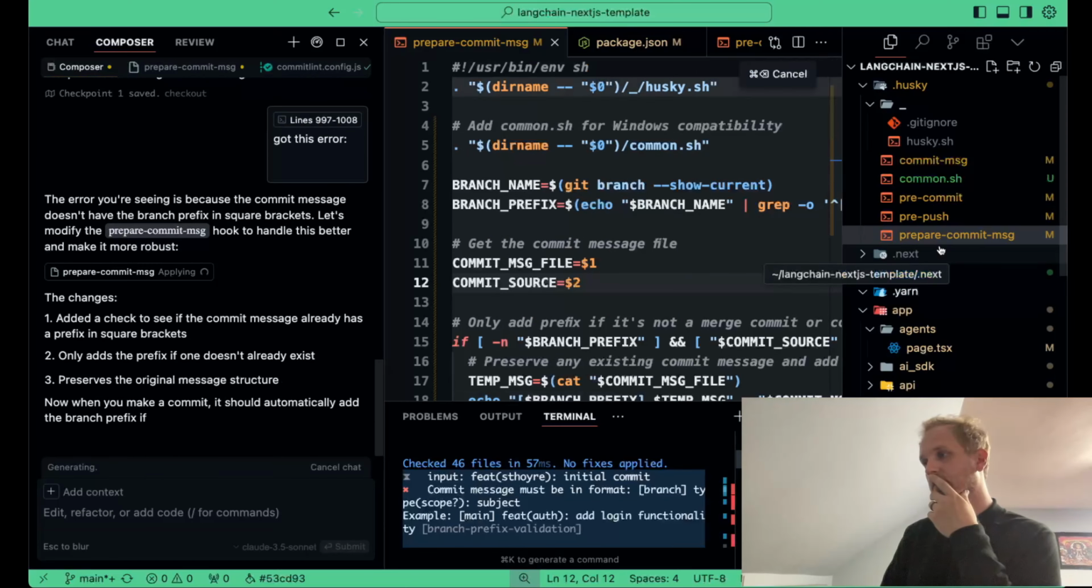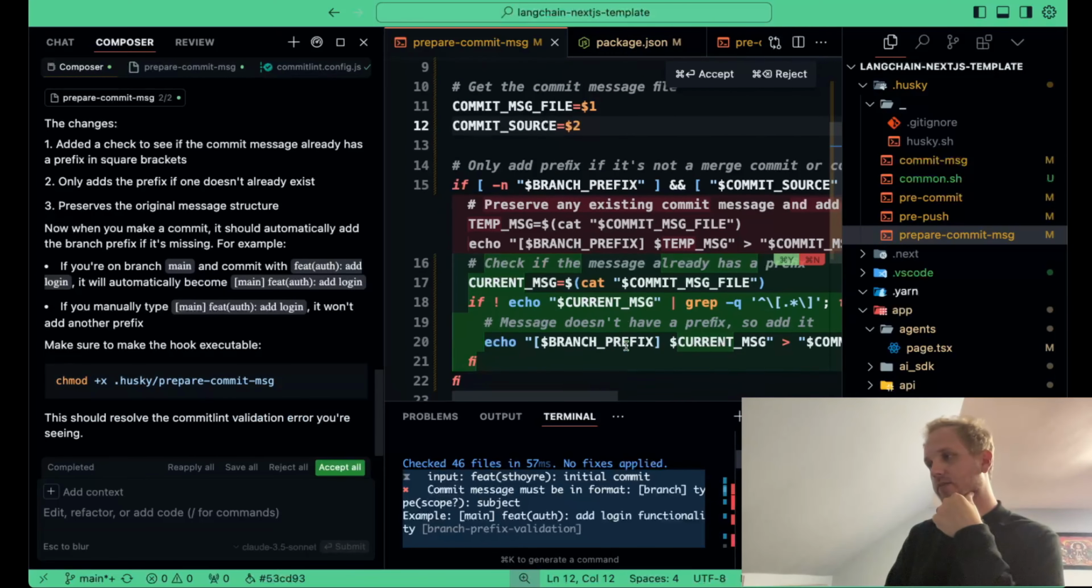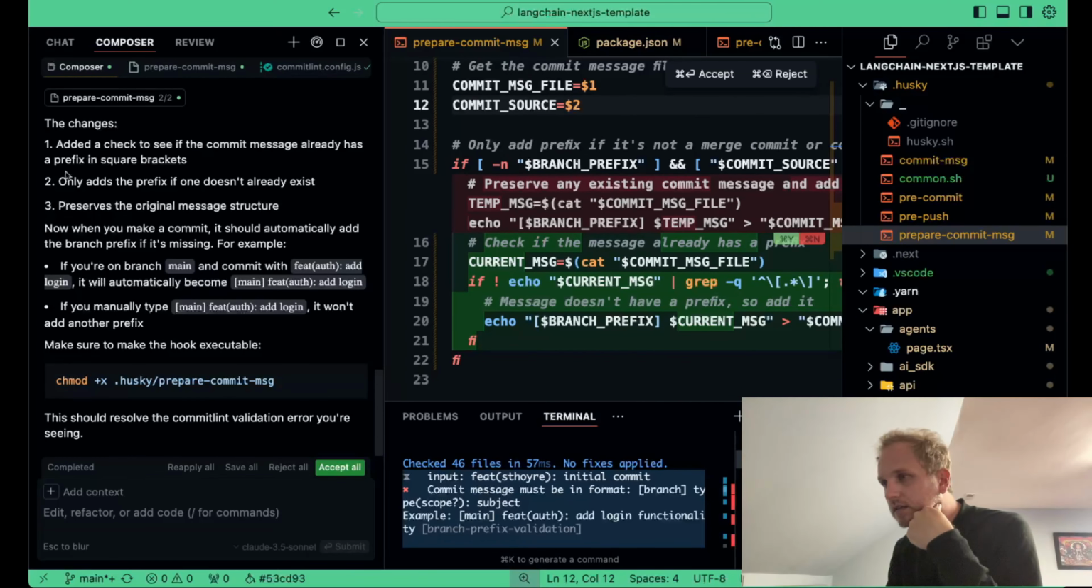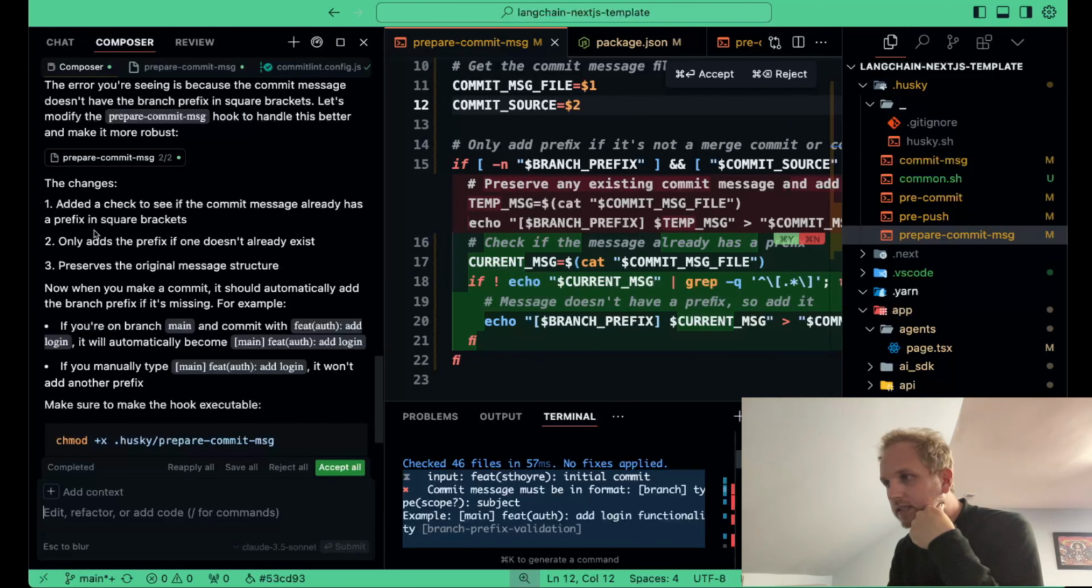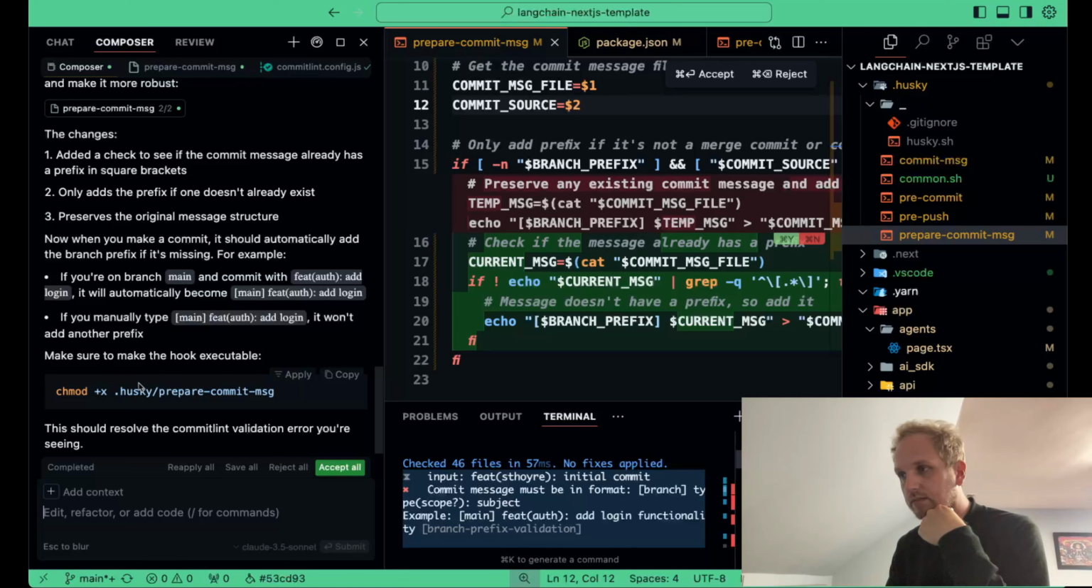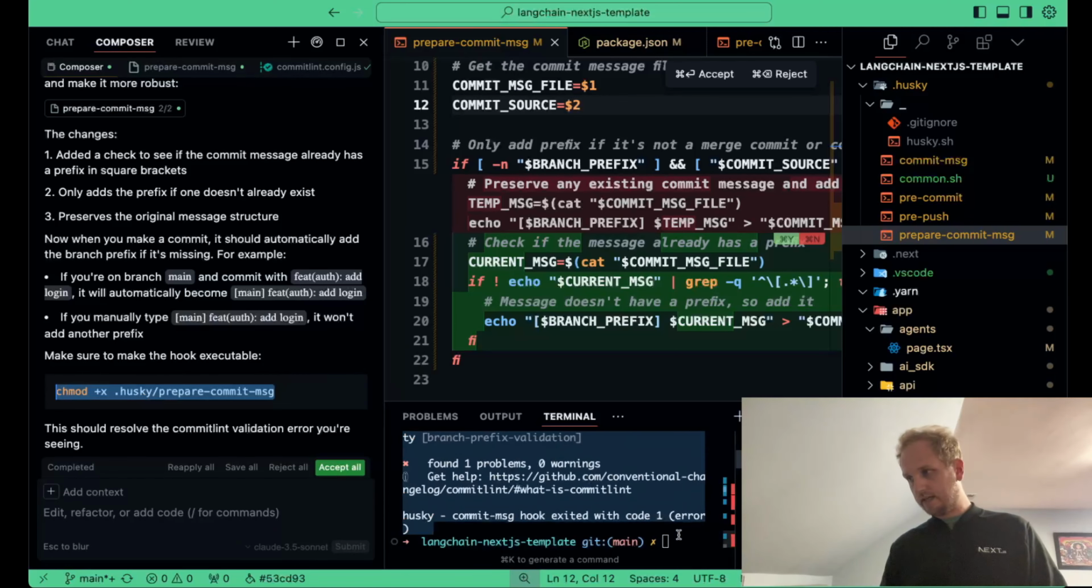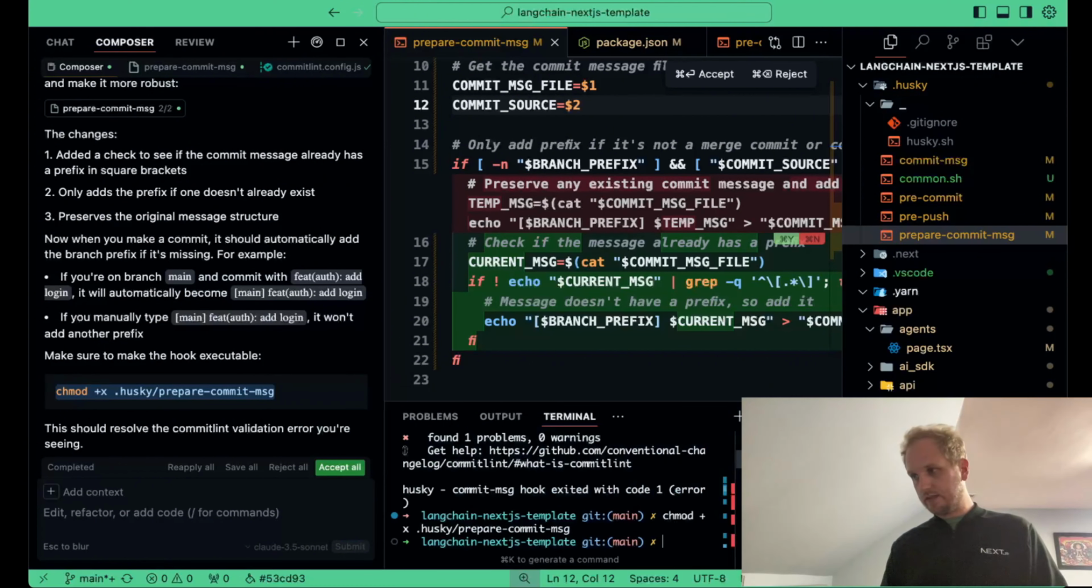Let's go in and prepare commit message, which we already have open conveniently. And let's see. Check to see if the commit message already has a prefix in square brackets. Only adds the prefix if one doesn't already exist. Preserves the original message structure. That's good. If you're on branch main and commit with feature add auth, it will become a perfect. Make sure to make the hook executable. Let's try adding that. I'm not sure we need to do this, but let's just do it.